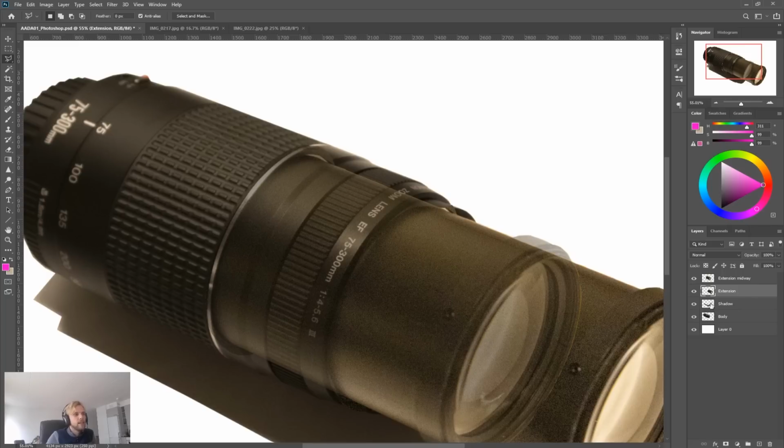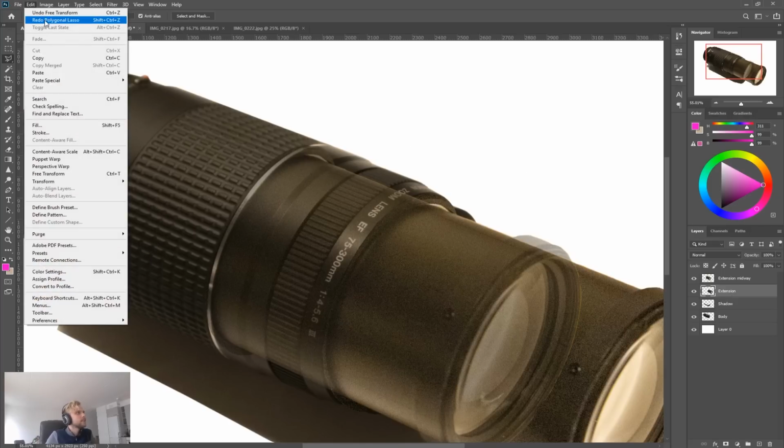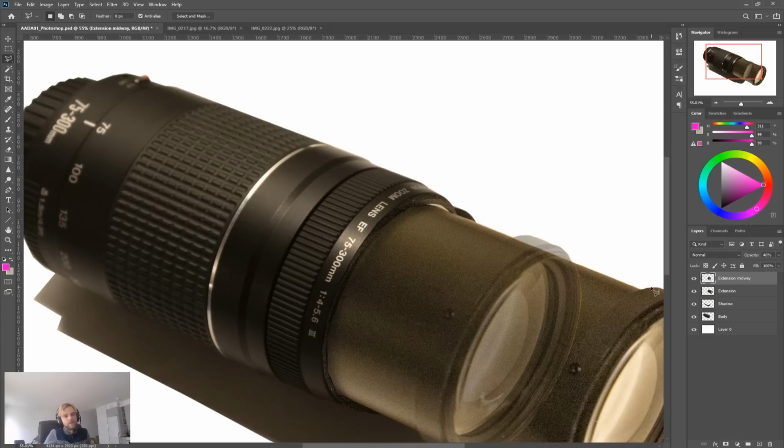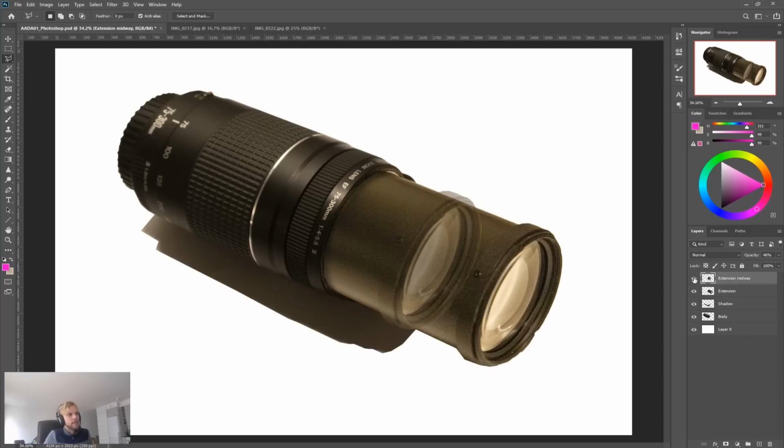Oh crap, yeah, so this is why you need to always check which layer you're at. So I deleted the stuff from the wrong layer. So Control Z again, right? Because I deleted stuff from the extension layer, but I want to delete stuff from the extension midway layer, from this one right here, just like that. Okay, now it's fine. Sorry about that.